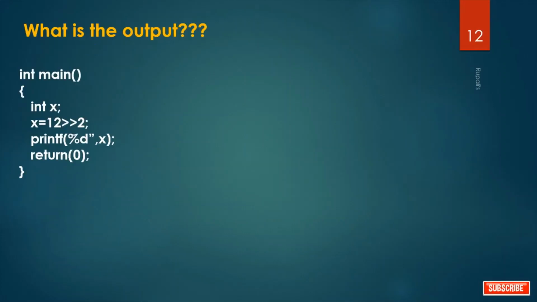Can you tell me what is the output of this program? See, int x equals 12 right shift 2, then you have to print the value of x. First pause the video, try to solve it on your own. Then see the solution. See here.